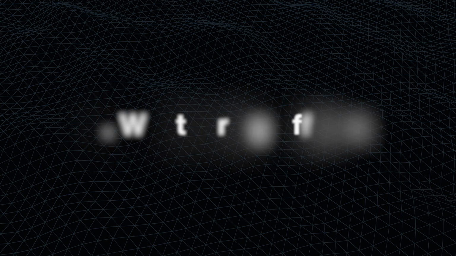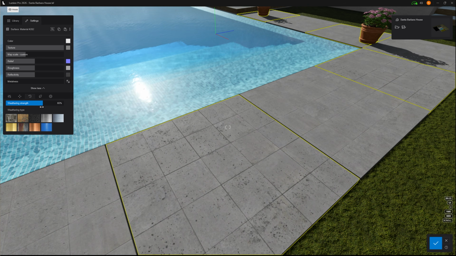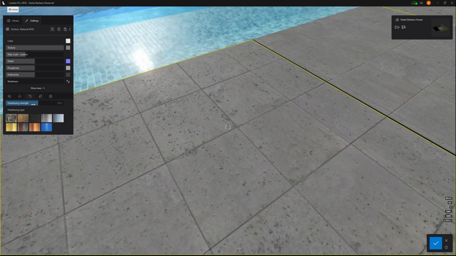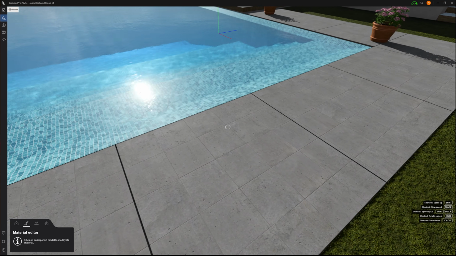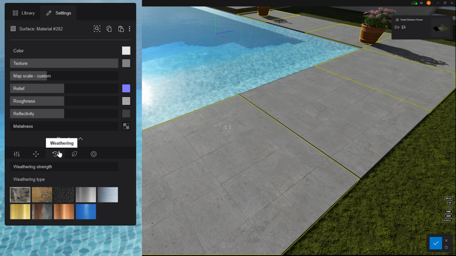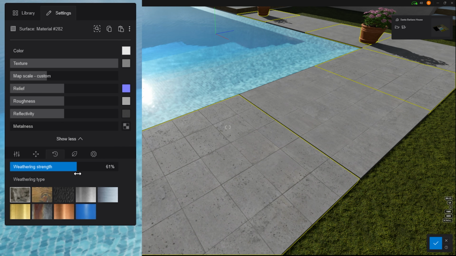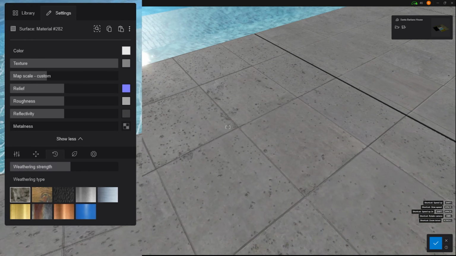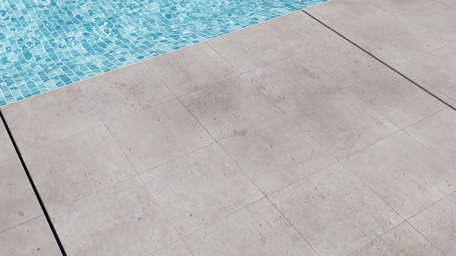So let's start with number 1. You select any material, concrete, wood, metal, and you drag one slider to add dirt, rust, stains, all instantly. Look at this concrete floor, it looks clean. Now I'll select the material, go to the weathering tab, and drag the slider up. You see what happened? Suddenly it has stains running down from the edges, dirt build up in corners that lift the quality.